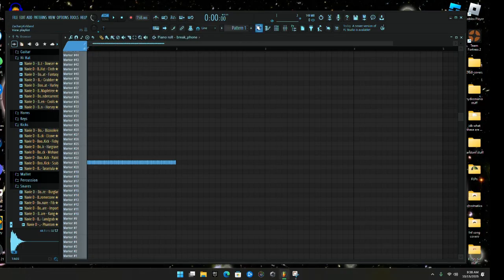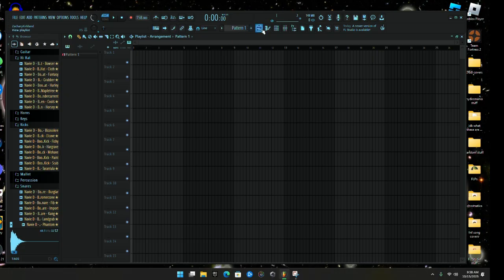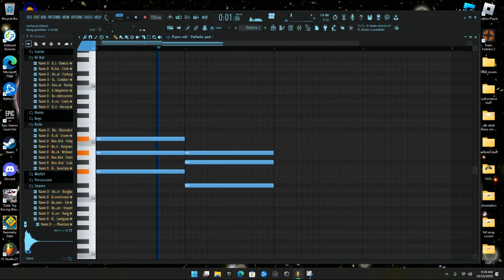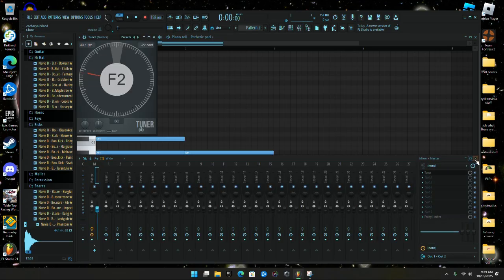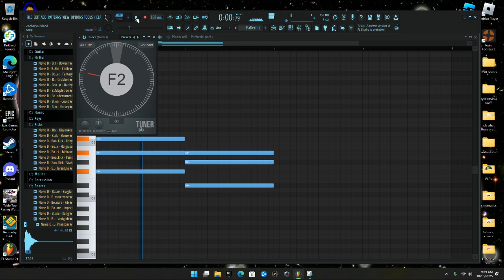Now, one of the most important things is that whenever you are tuning your spam, you want your spam to be in the same key as your instrumental. And I'm going to show you what I mean. Okay, so I have a very basic example here. This is what happens when I pull up the tuner. It tells you the key of the instrumental.